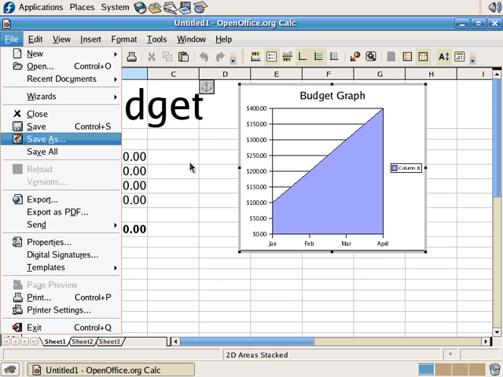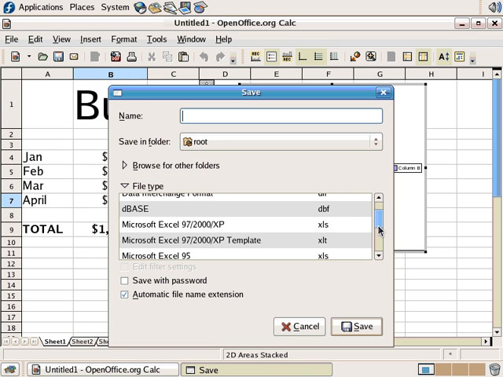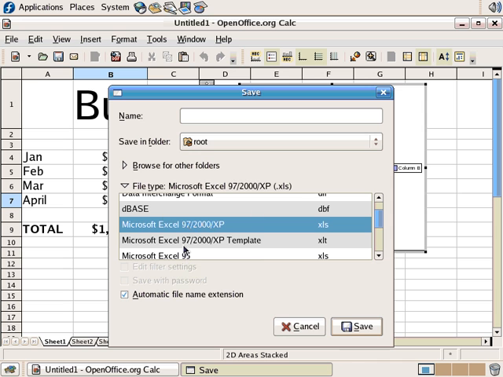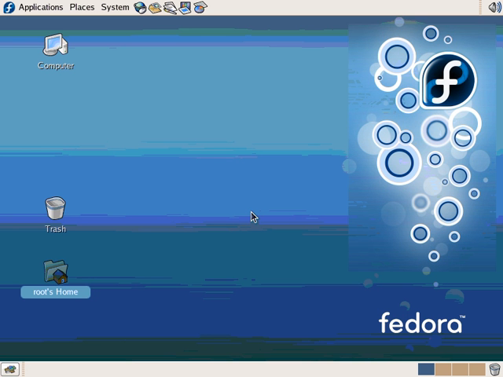Here's the Save As. I can change the file type here, go down and make this an XLS, save it as a Excel document. So let's click Cancel and let's close this out. I just wanted you to get an idea of how fully functional Calc really is.